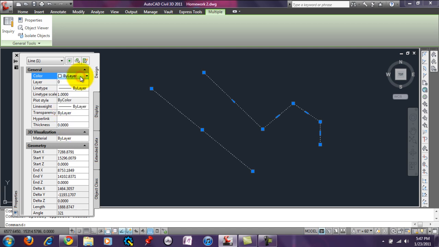Okay? And this by layer is the color that is assigned to the layer. And again, we haven't talked about layers yet, but we will and very soon. And then here it's asking for what layer. And right now we're on layer 0. So that's fine for now.